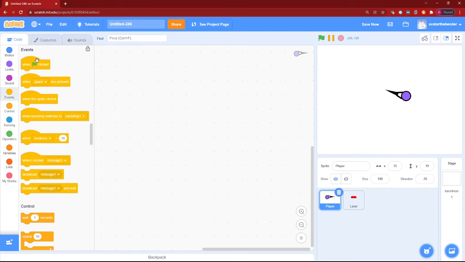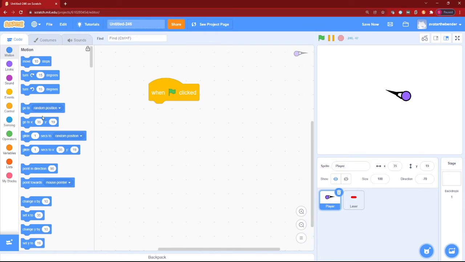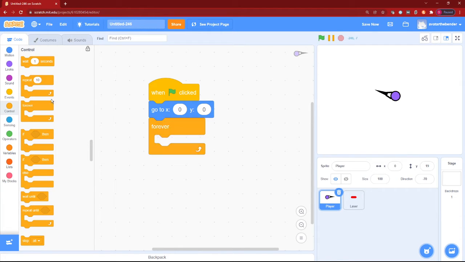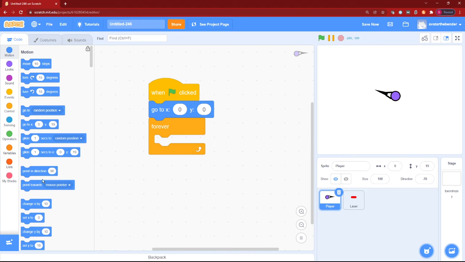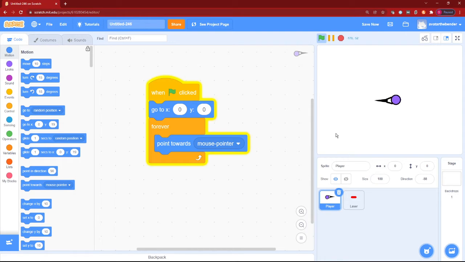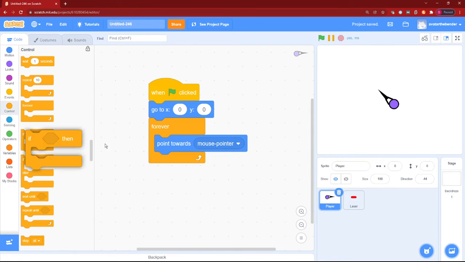Let's start coding. Let's add a when green flag clicked. Then I want to go to an x of 0 and a y of 0. You may pause the video if you want. Then I want to add a forever, point towards. So let's point towards mouse pointer. And yeah, it works.